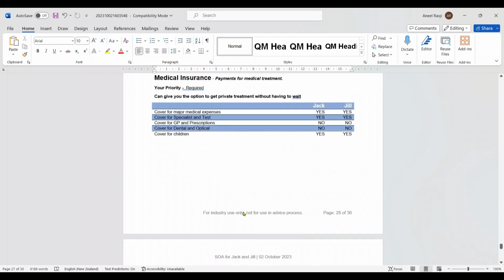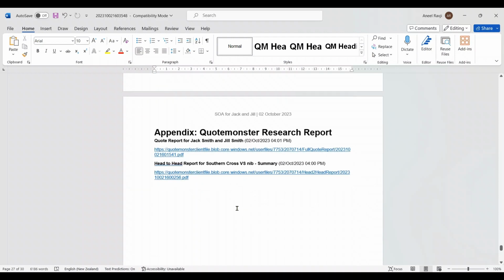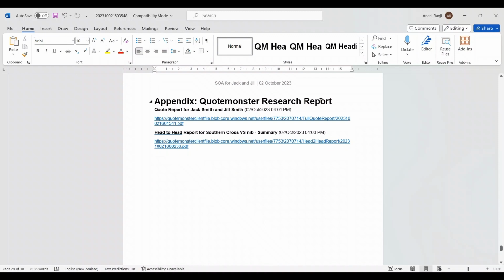And in the appendix after that, we have links to our Quotemonster research report. So we can click on this link and open up the PDF of the research report that we've generated. If I've included the head-to-head, so I have in this example, again I can open that up and have a look at the head-to-head reports. So that is our statement of advice.